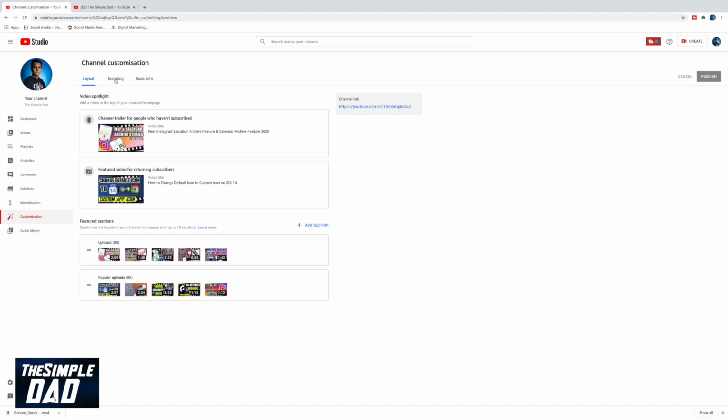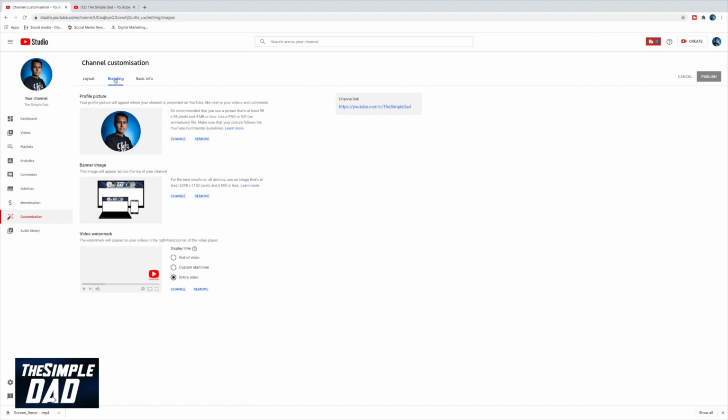Then on the next tab you have the branding, and in this section you can change all the branding related properties with your channel. So it gives you a chance to change your profile picture, your banner image and your video watermark. Profile image is the image that shows up as your profile picture. Then you have your banner image which is related to your channel page. Lastly, you have the video watermark which lets you put a small icon at the bottom right of all your videos, and it also adds a link to that image to subscribe to your channel.